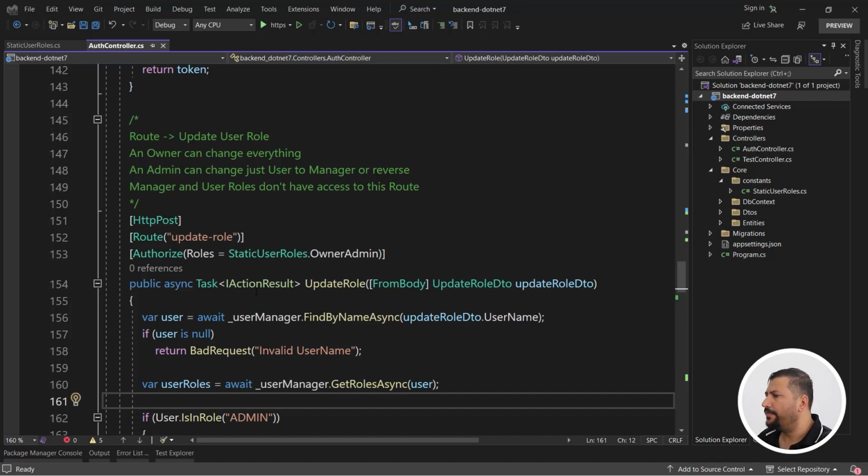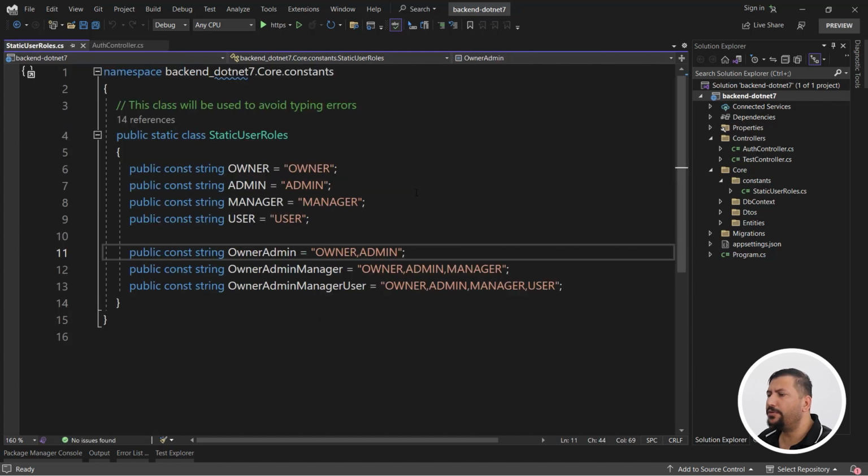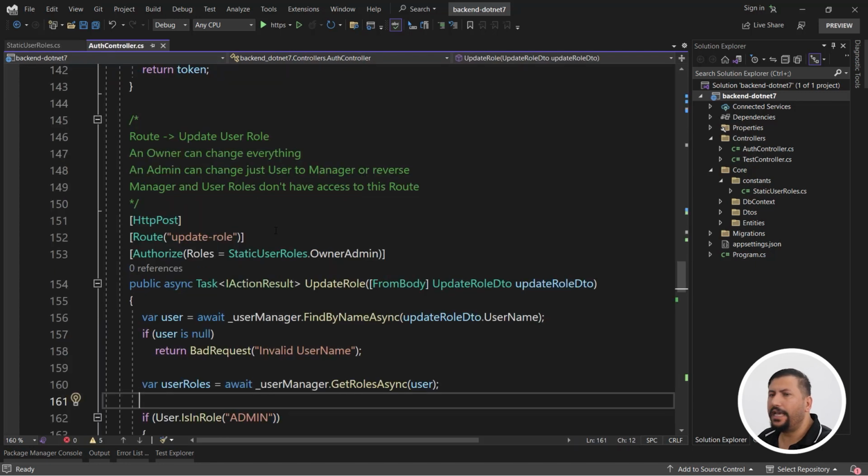I have a simple ASP.NET Web API 7 project, and here I have some roles for my users. For example, I have admin, owner, manager, and user. And also, we can use them to register, login, and use different access to our resources. So I have this update user role route. This is an HTTP post.